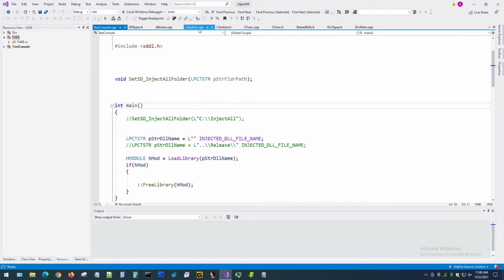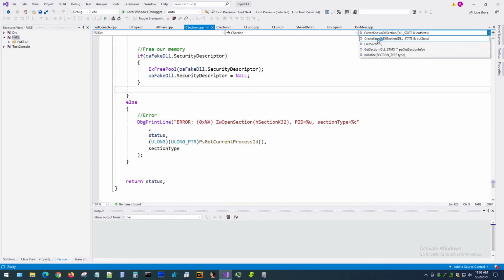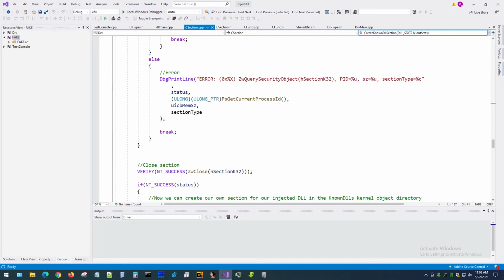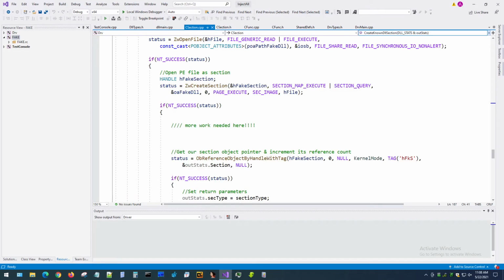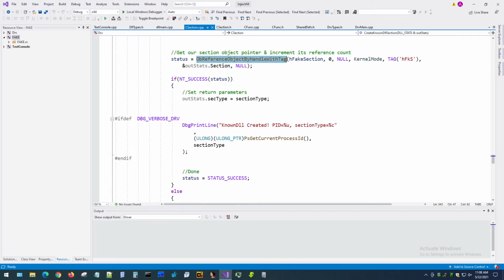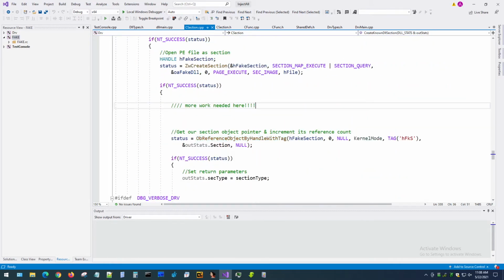Okay, so let's go back to our driver, into our CSection class. If you remember, we didn't quite finish, but we concluded one stage where we created a known DLL as a section. I mean, not the handle, we got the pointer to its object, and we were ready to inject it. Now, let's talk about the injection itself.